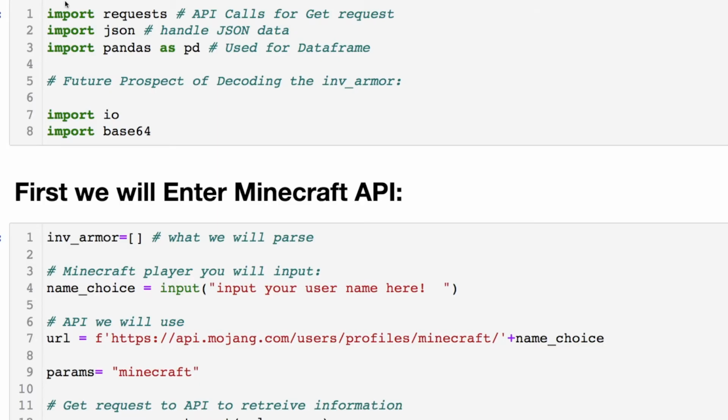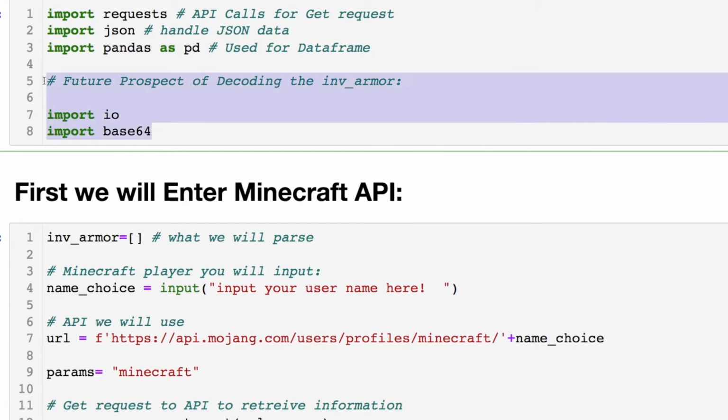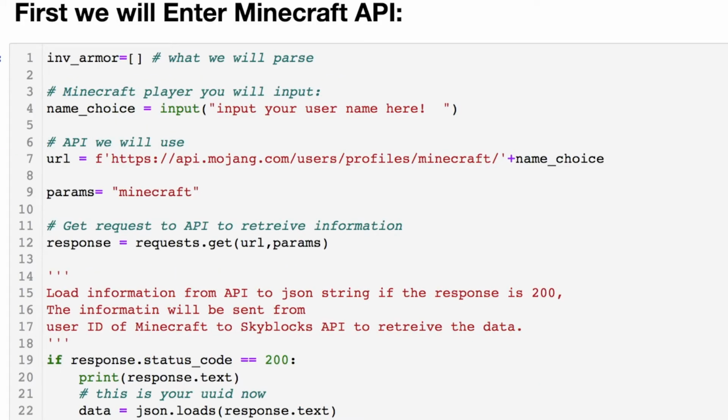Today we need requests for API calls, JSON to handle our data formatting, as well as pandas to throw it into a data frame later. Future investigations will be decoding, or the prospect of decoding, this data, which may or may not be possible, unsure. First, let's reach into the Minecraft API.